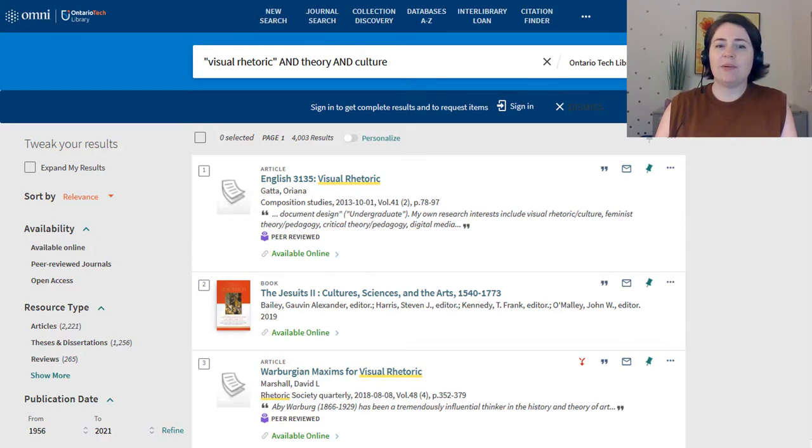Here we have my results in Omni. I'm getting results from all kinds of different sources or resources in OmniSearch, including books, ebooks, articles, and videos. OmniSearch is a big search engine that pulls in information from most of the library's subscription databases, as well as our book and ebook collections.